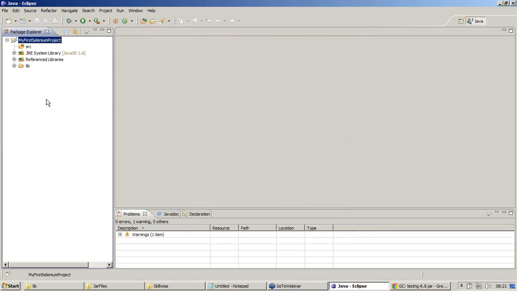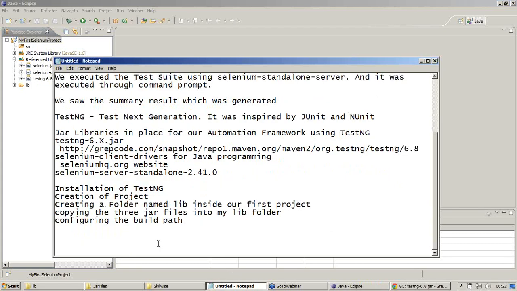The moment I say OK, there is one more item which has been added called referenced libraries, with all the 3 jars. Fine. Now we are all set to get our code into this place. Configuring build path is done, and next, there is one more thing to do.